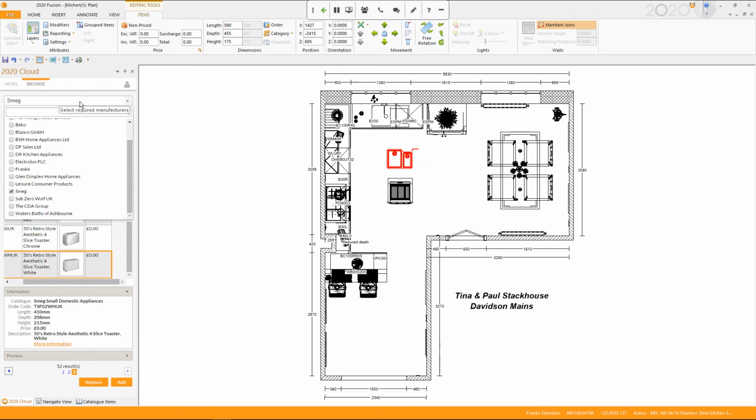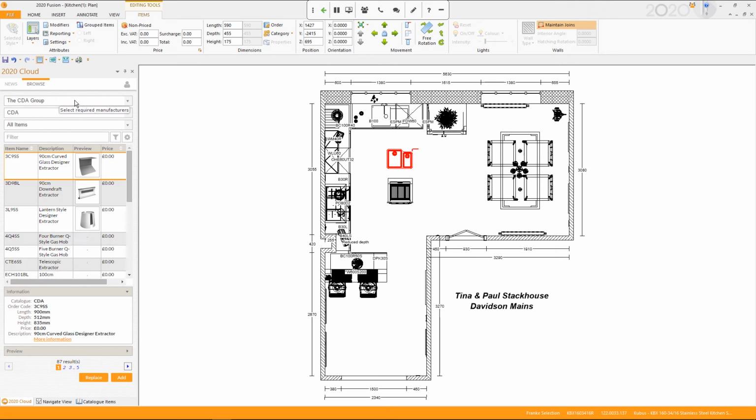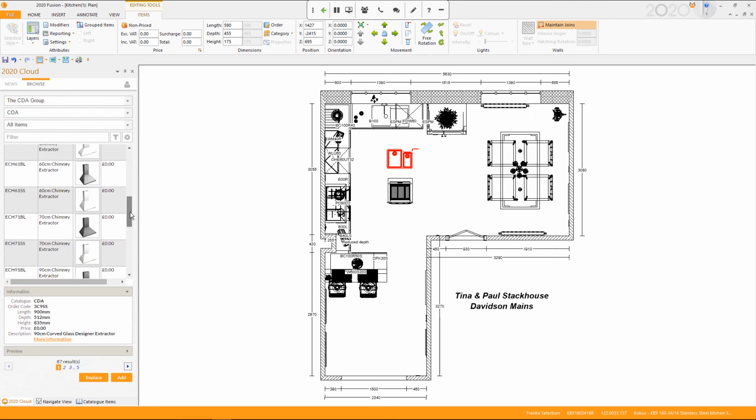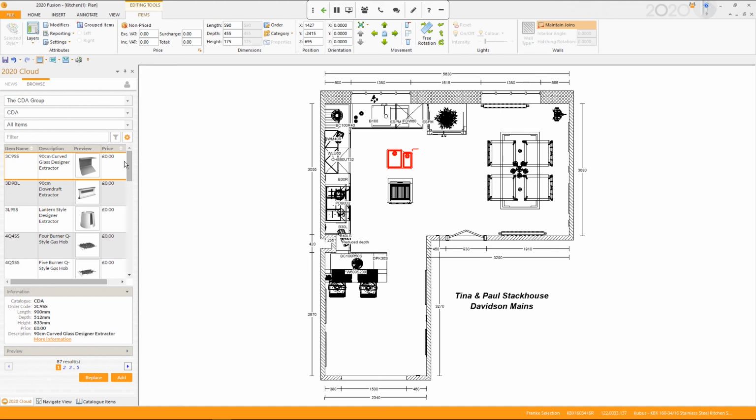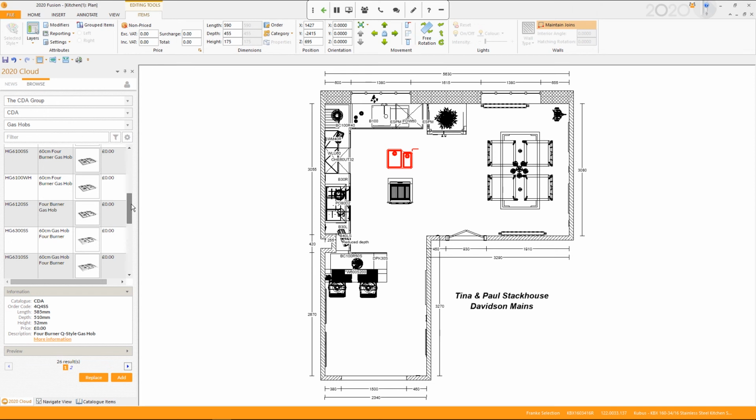And this is 2020 Cloud. It is live now, working really well. We've been trialing it for quite a while now. But here, look, I'm demonstrating to you CDA, all items. In there, we can go and find gas hobs. It's refreshing itself. It's finding the gas hobs.